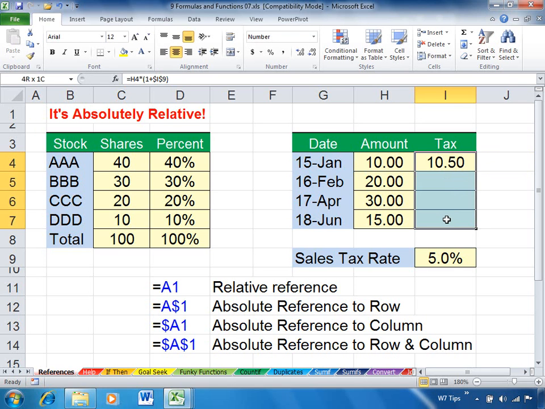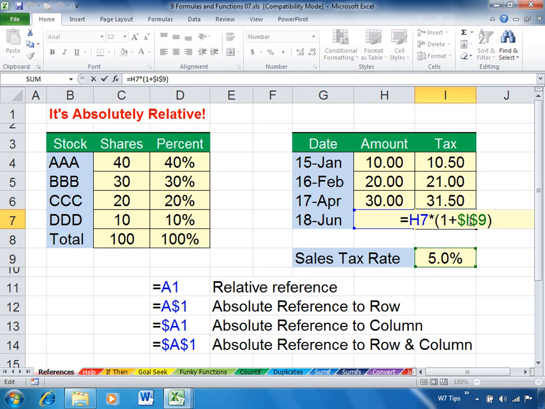So we fill this down, and it does the correct thing because the other part of that is an absolute cell reference. It's pretty simple once you understand it, but it is fundamental to building flexible formulas in Excel 2010.